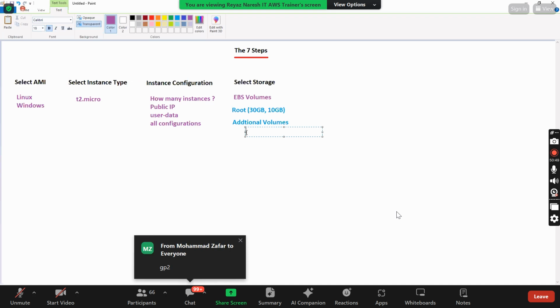What is the default volume type? There are different EBS volume types: GP2, GP3, IO1, IO2, ST1, SC1, and Standard. Out of all these, which one is the default?